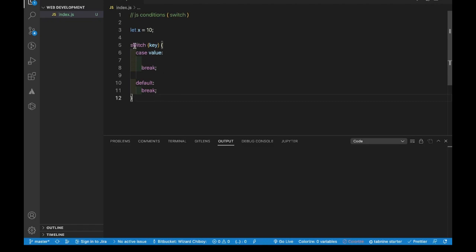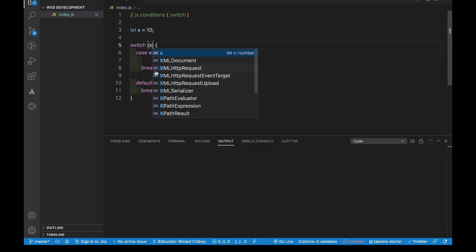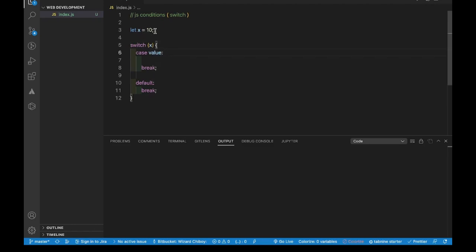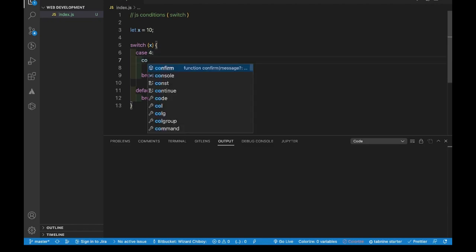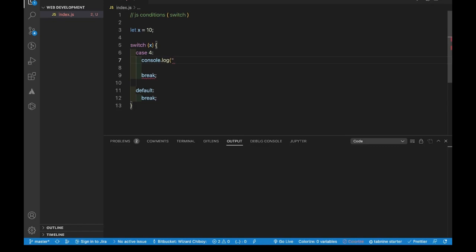So I'm going to switch, and I'm going to say x here. Remember my x is actually 10. I'll explain later. And I'm going to say case of, let's say, case of 4. I'm just going to say console.log "x is 4". And finally I'll break the line.